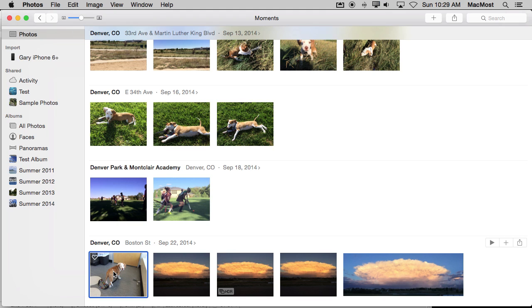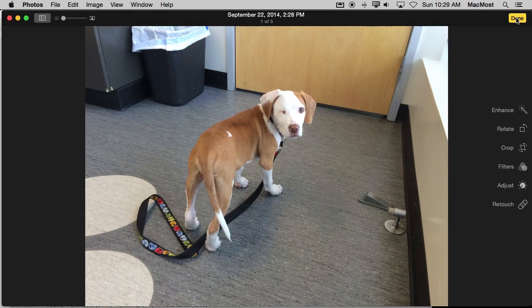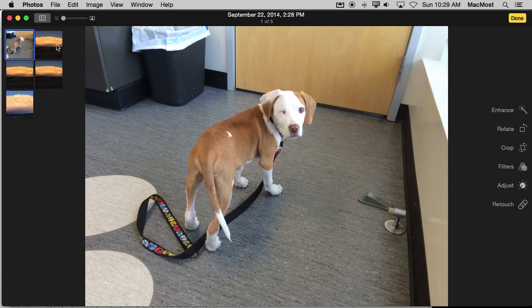Let's select a photo here and I'm going to double click on it to bring it up, and then I'm going to hit the Edit button, and this takes us into photo editing mode. The first thing I want to point out is that there's this handy control over here where you can bring up the sidebar and it shows you all of the photos in the collection you're looking at. So it allows you to quickly swap between them so you can edit.